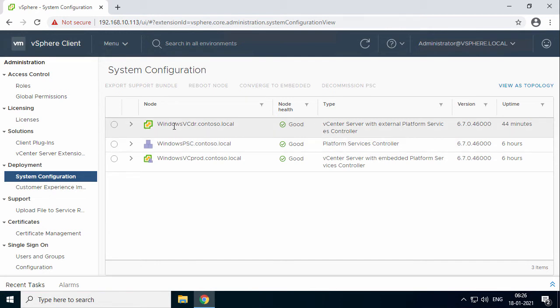Now just don't worry about the host names of these nodes. It says Windows because it was running Windows based vCenter Server 6.5. So I have converted everything into appliance based. Now they are all running 6.7 including the PSC.